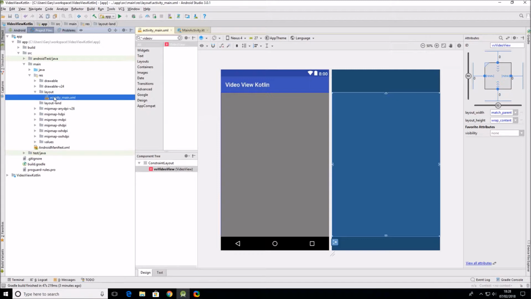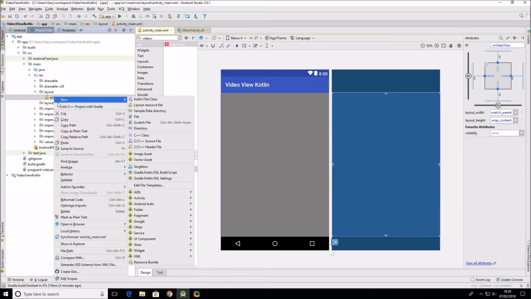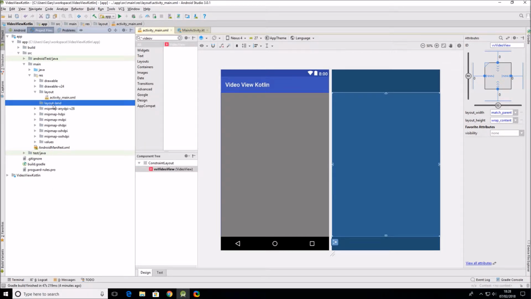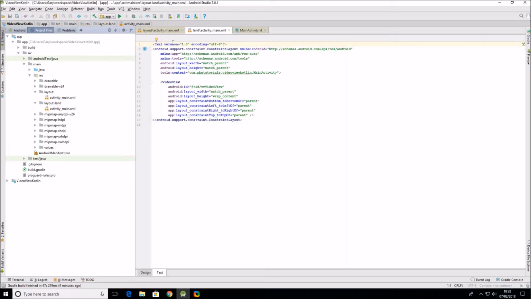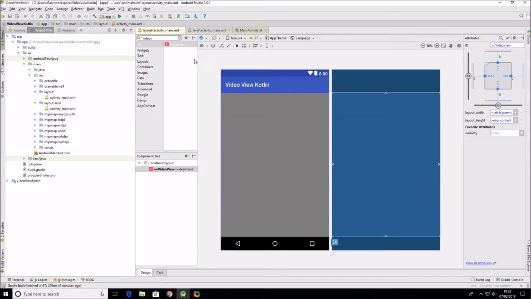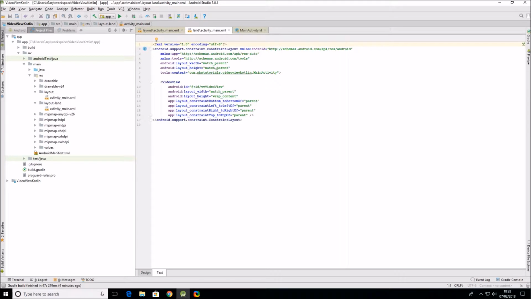What we do, we just use the same basic layout. So we just copy that, and we'll just paste it in there. You can see it's brought up the landscape version here. All we want to do is actually swap the match parent around with the wrap contents. Let's just do that now.